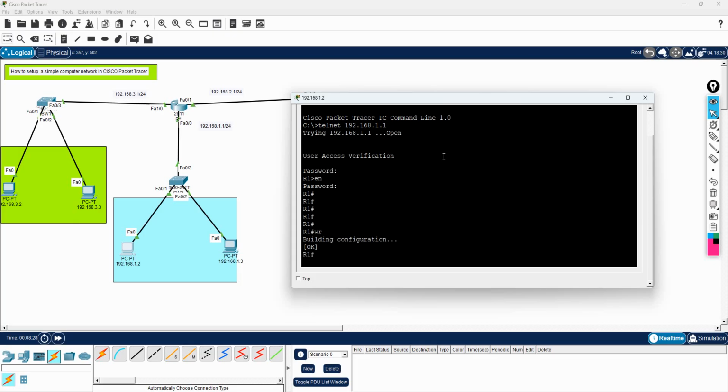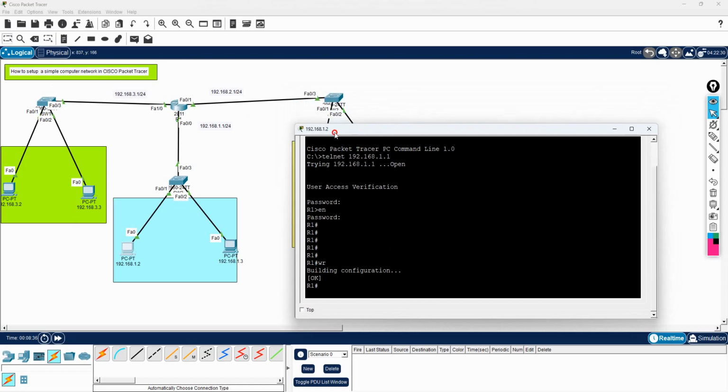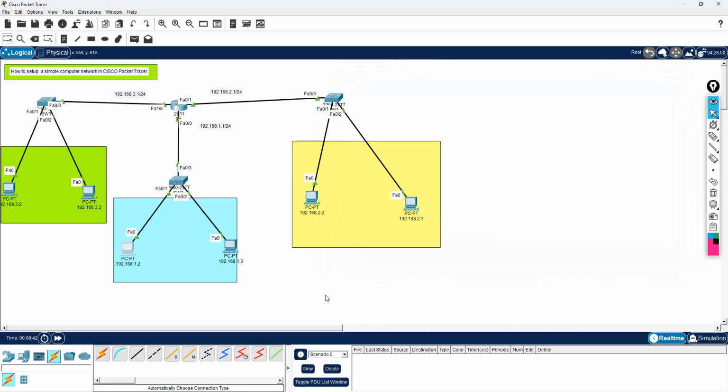Telnet is working here. Okay, so what we can say: how to set up a simple computer network in Cisco Packet Tracer. After that what I did, I enabled the Telnet and we tested. We are able to do the Telnet to the router. I hope you enjoyed this video. Thank you for watching this.